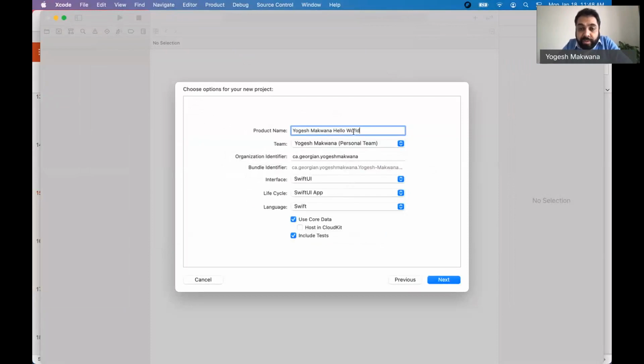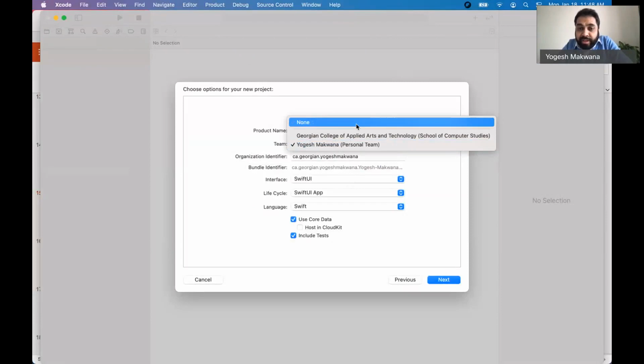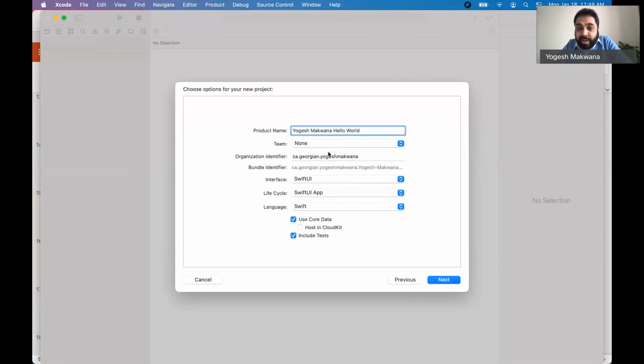So give your name here. Sometimes this may not be readily available. You could also just say none in theme and it should be fine. Organization identifier, follow this scheme, ca.georgian.yourname. It's just for you to be able to track your projects and for me to also be able to see different people's work. And now these are important questions, the next three.